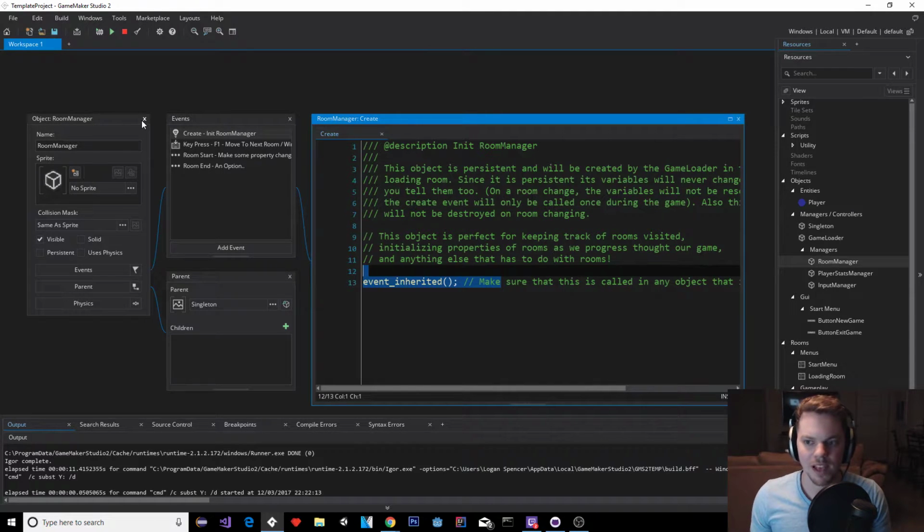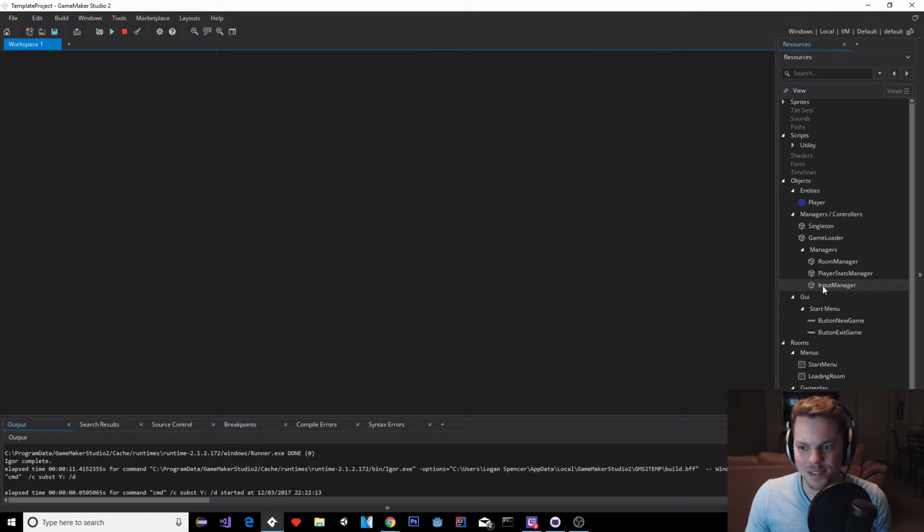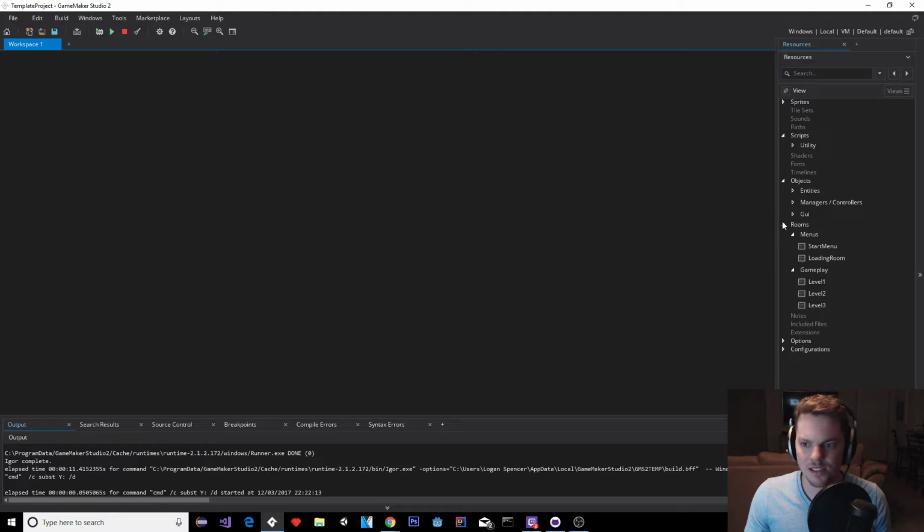So if you have a player that relies on the input manager, it has to get some values. You'll never have to use if instance exists input manager, because it gets created before your gameplay starts, before that player is created. So it's actually always created before the player, and you don't have to place it in any rooms. It's really cool. So yeah, I'm going to go ahead and end the video there. That's really all I have to say.